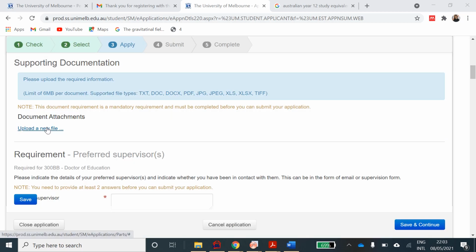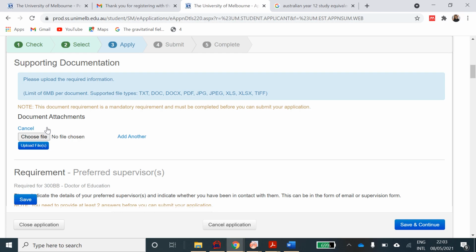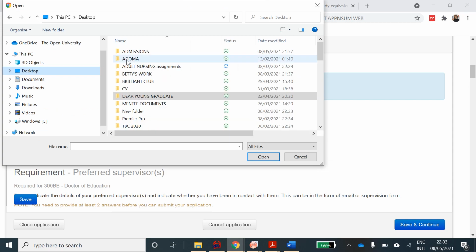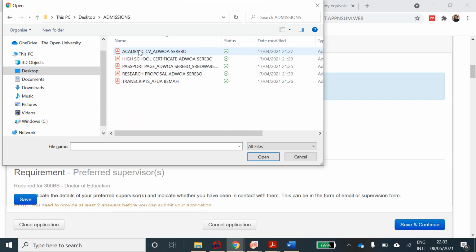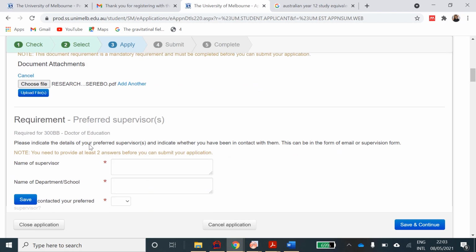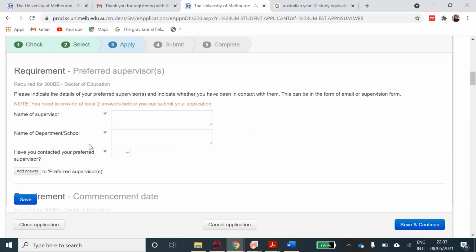So to attach a research proposal, you click on upload new file, choose file. You should have a directory where your files are. I always say create a folder on your laptop and keep your files there. I always name my files like this: research proposal underscore my name. You can add underscore whatever, like your student ID or something.